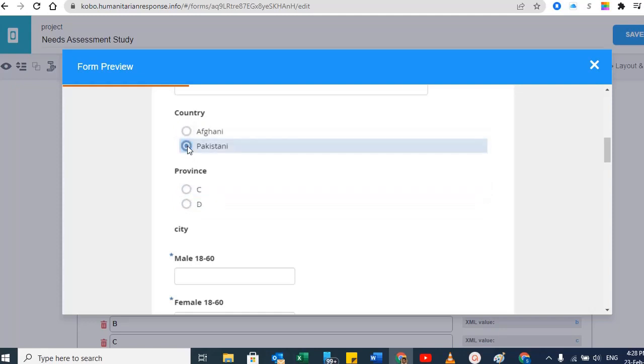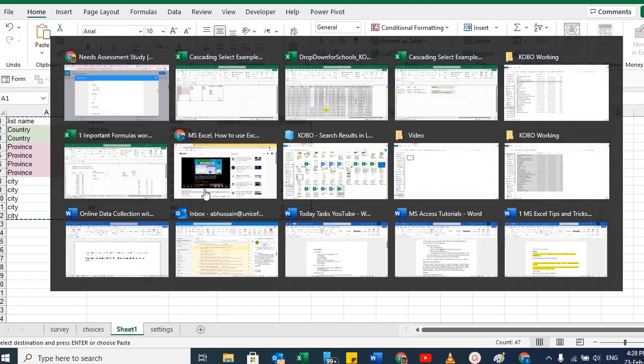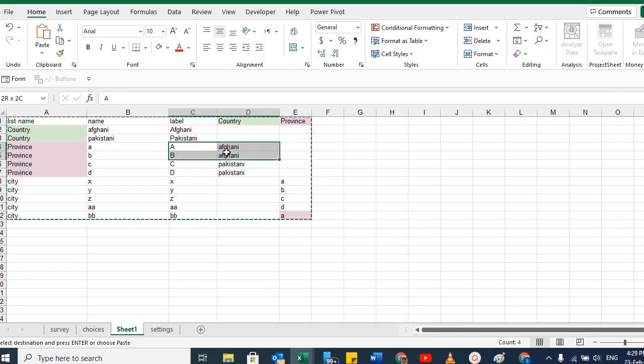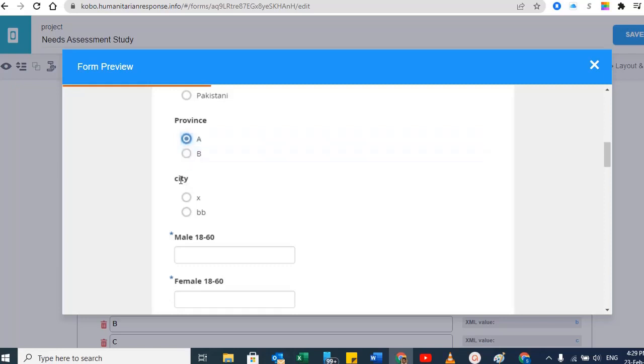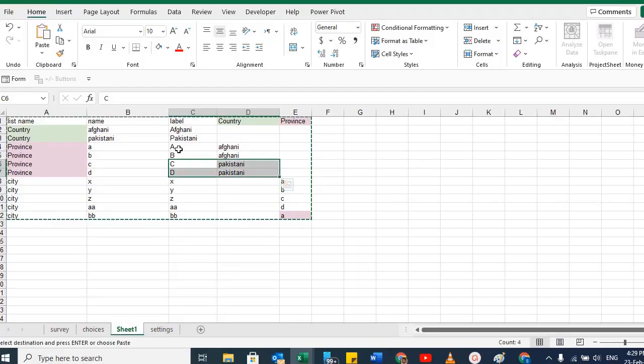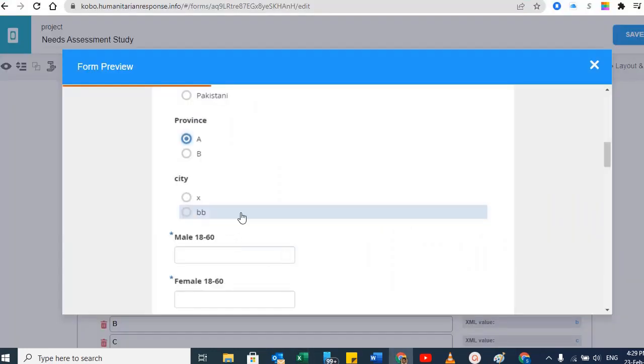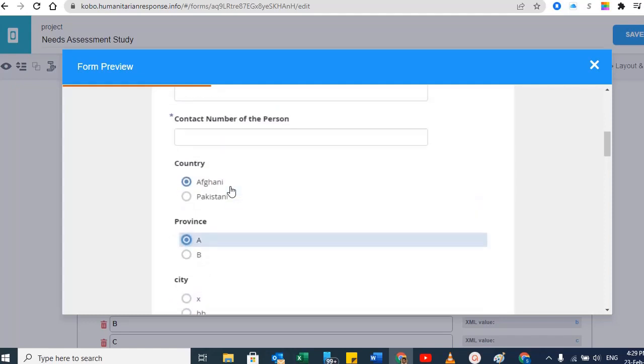If I click Pakistan, here you see C, D, because A, B were from Afghanistan and C, D were from Pakistan. Now if I select Afghanistan and here the province A, I have these two cities now also visible, X and BB. This is the A province, and in this A province we had these two cities, X and BB. So you can use this cascade for filtered information, to develop a dependent drop down list.